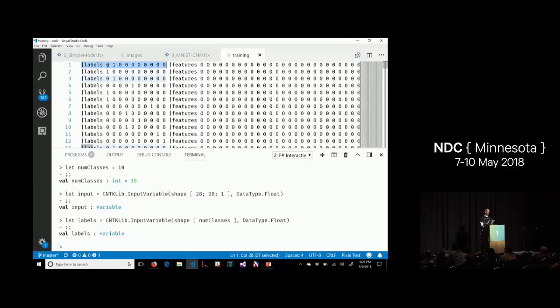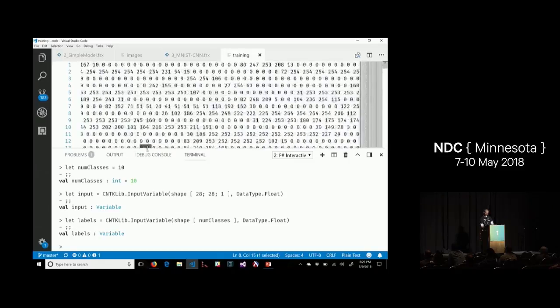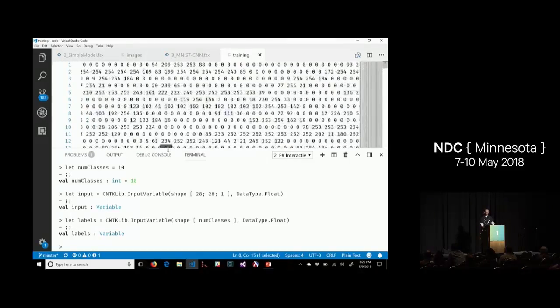So in this case, it's saying this is not a 0, this is a 1. This is a 0, this is not a 1. And here, for instance, 0, 1, 2, 3, the third one is active. So this is telling me that this particular image is a 3. And what I have afterwards is 28 by 28 pixels, which are the description of the image. So a lot of zeros, but afterwards you can see that they are pixels.